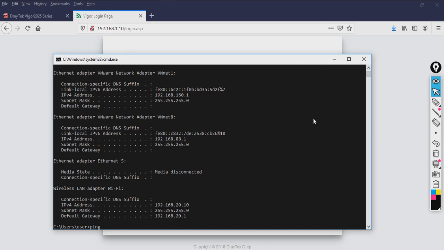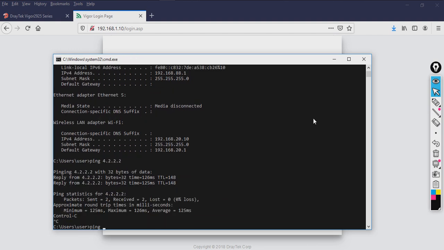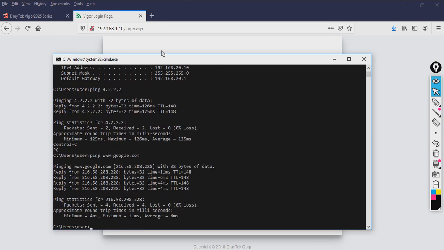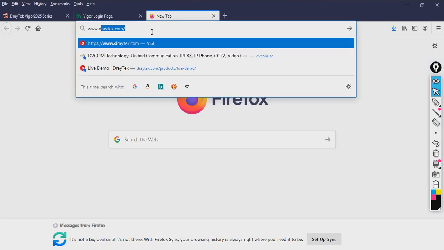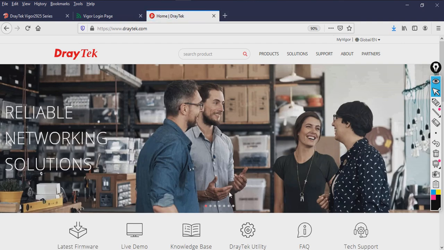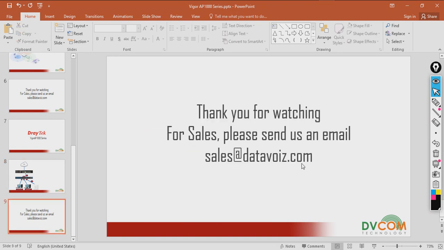So let's verify whether we are able to access the internet or not. Let's check whether the website is going to open or not. This is what we have done in this lab.